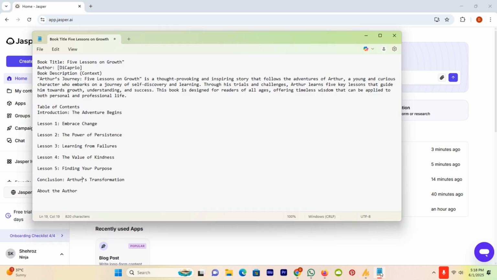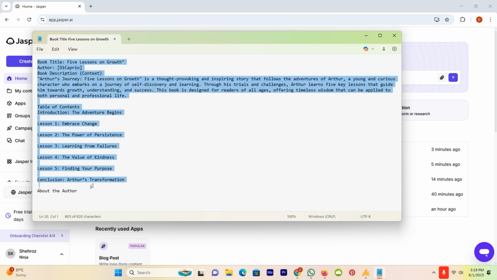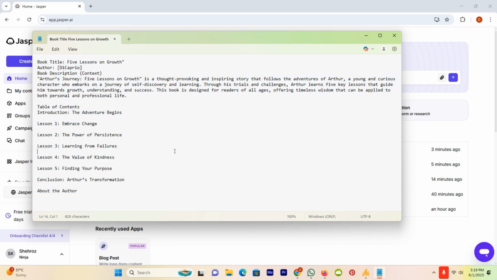Let me open my notepad, and here you can see I have the title for my book, plus an author who wrote this book. And then below you will see some description and context. The first one is Introduction, and these are the lessons which I want in my book. My book contains 5 lessons, and the last 2 things are conclusion and some discussion about the author. So make a template like me, then with the help of Jasper, we can write the book.